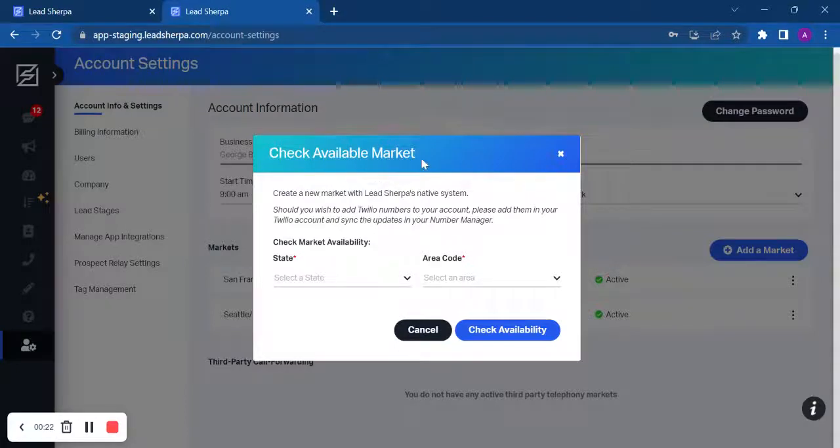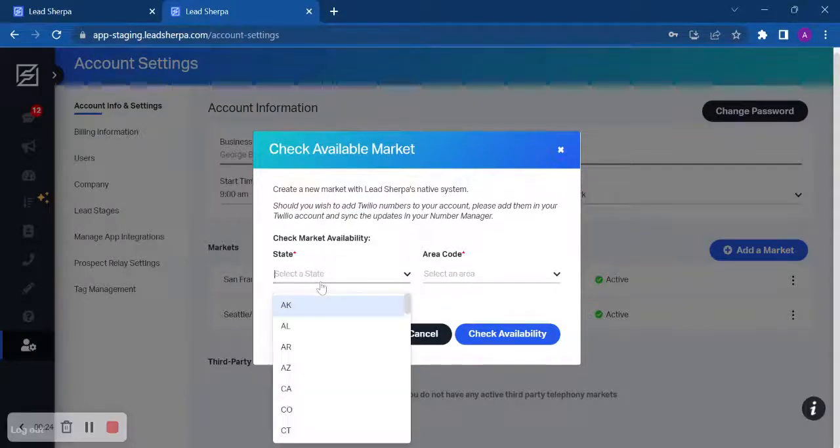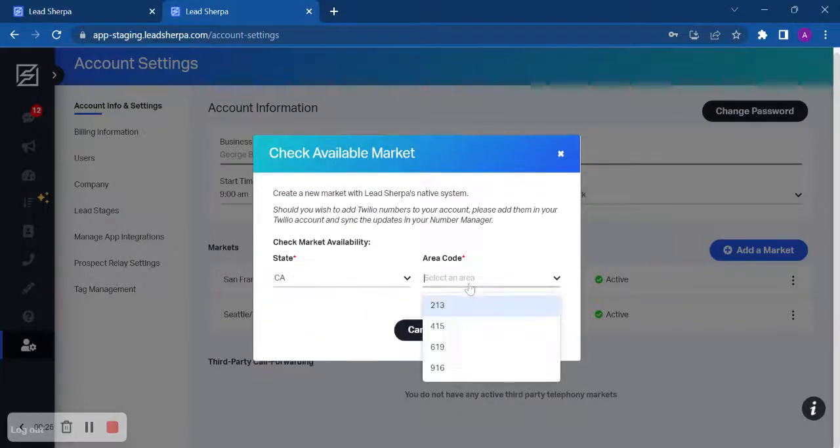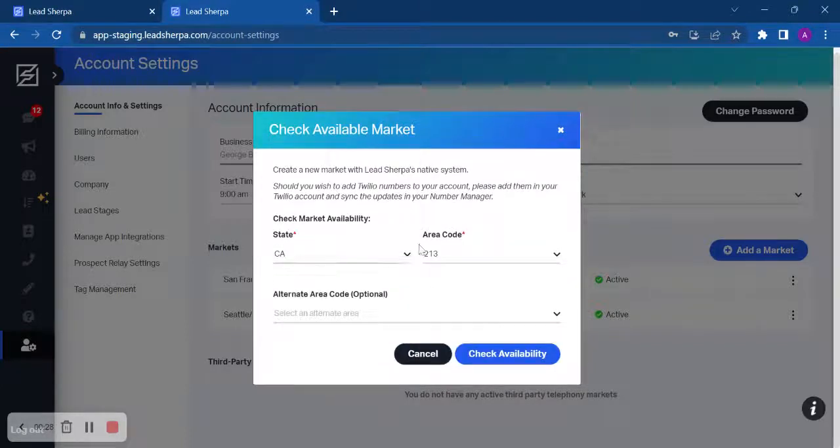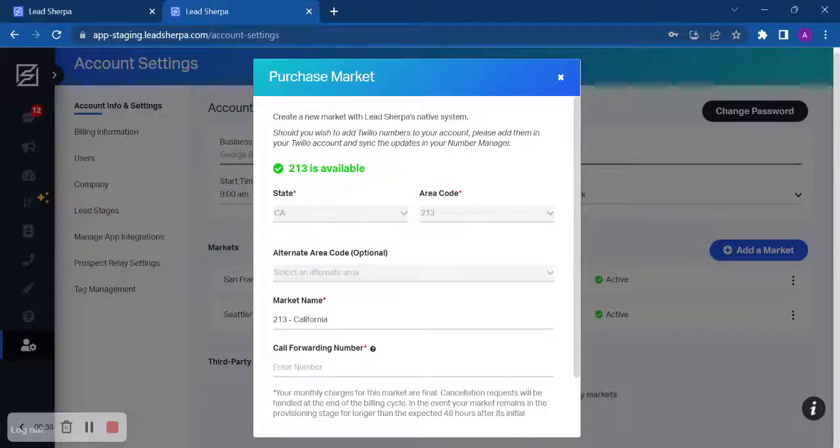When you create your market, the first thing you will do is select a state and area code that you would like your messages to come from. Once you select that, you just click check availability. You'll know immediately if that area code has phone numbers available or not. If it doesn't, just put in a new one for that area and see if they have available phone numbers. If it is available, the next step is just to add a call forwarding number.